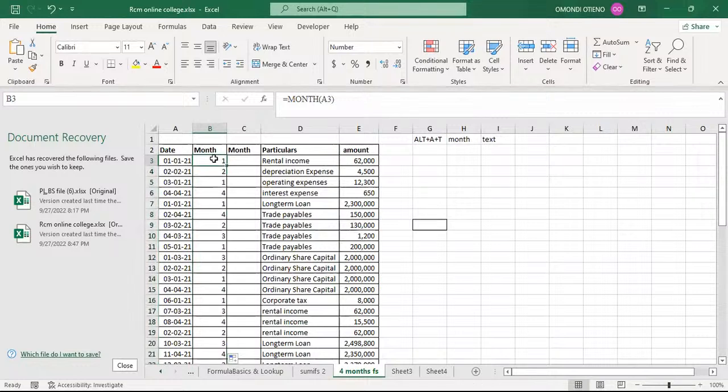Before I repeat, is there someone who has gotten the months in figures?